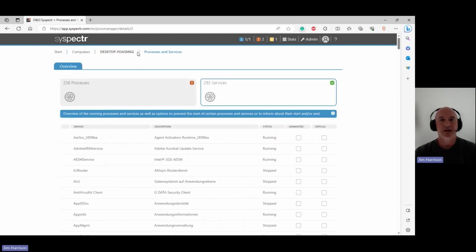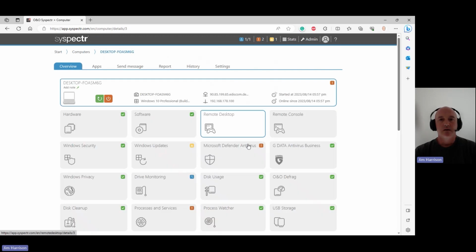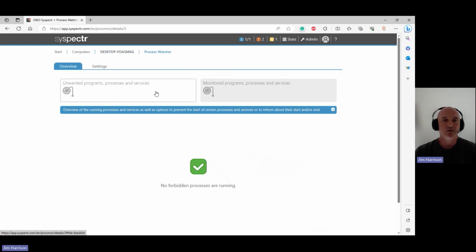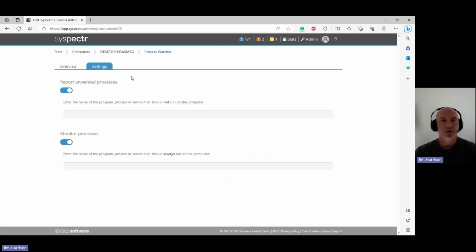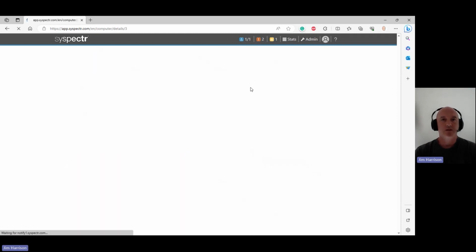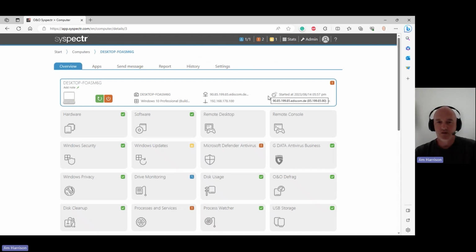And that applies to the process watcher, which again is telling you about unwanted programs and monitored programs. All required processes are running. That's a nice thing to know. And here you can report unwanted ones by listing the ones that you don't want. And these are ones that you always want, so you can enter those as well. So just to make sure that perhaps remote users have not pressed something accidentally, or there's something running on there that shouldn't be.